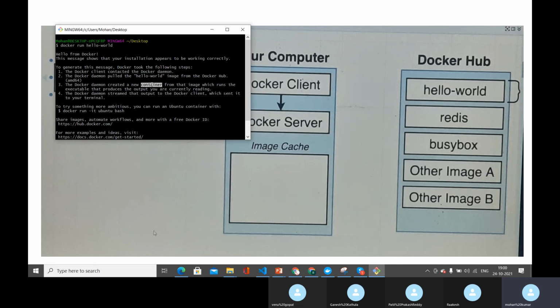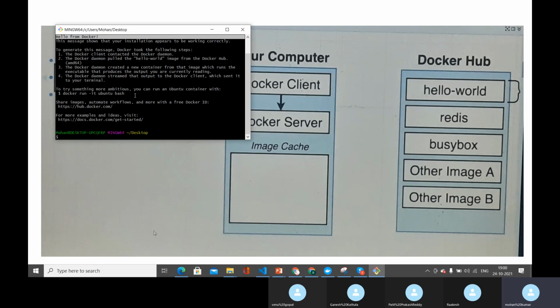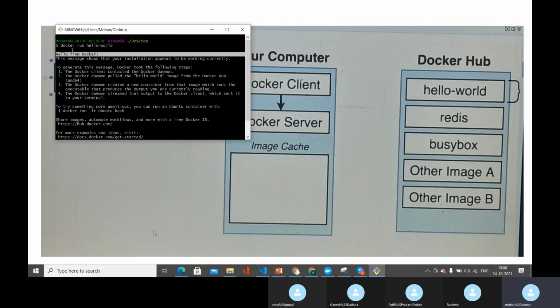So it created a container from this image called hello world, and that actually has the output that you're currently reading. The Docker daemon streamed that output to the Docker client, which sent it to your terminal. So this is the output that the container has sent to us. Okay, right. So that is all docker run hello world will do.